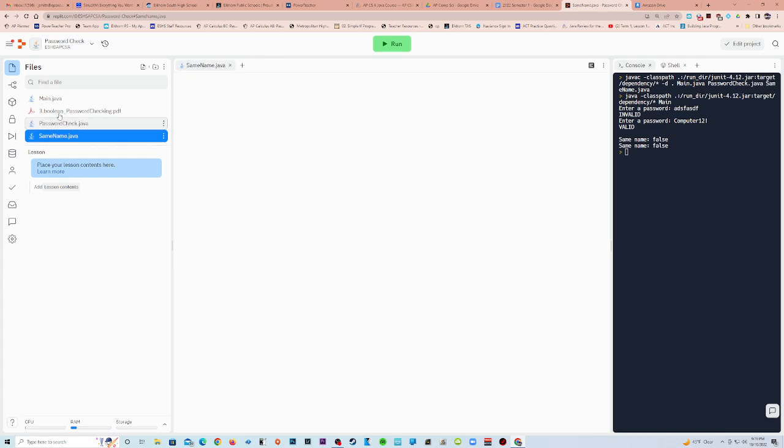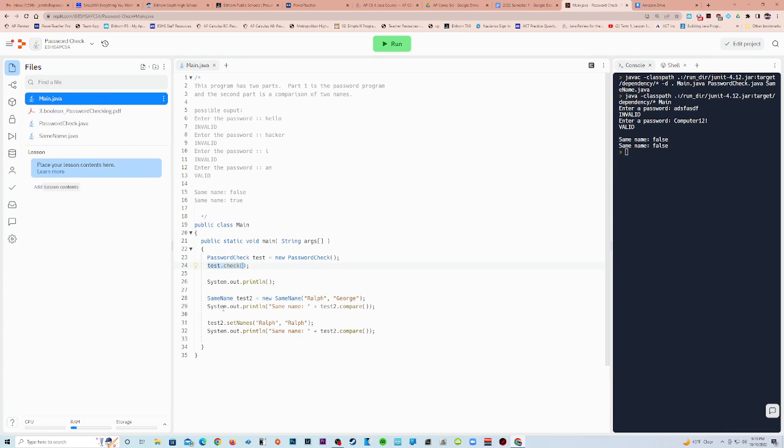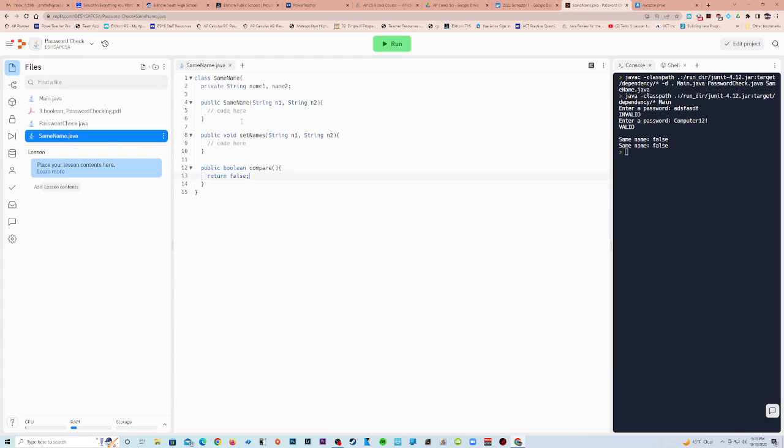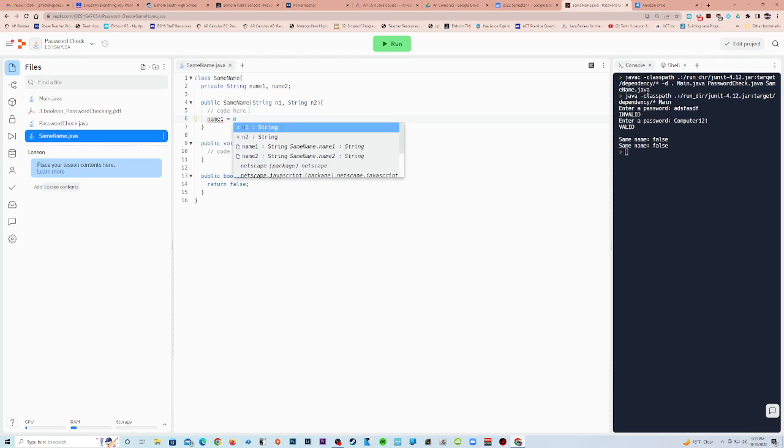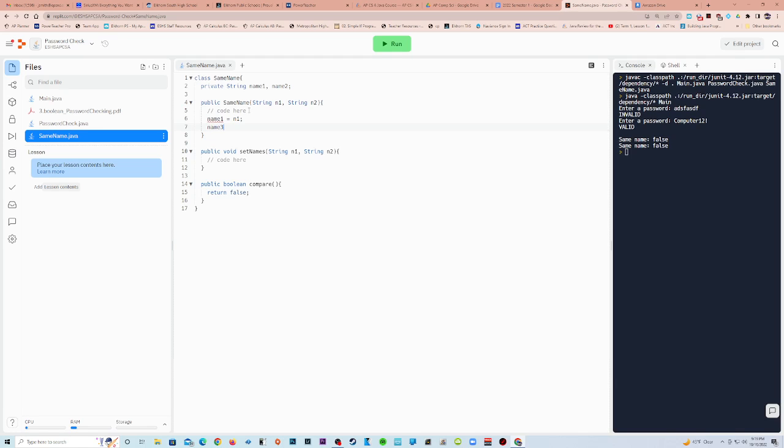All right. So now we're going to go to set name here. We got the password to work. So same name as a class. Here's the object. And these are parameters passed to the constructor. And we're going to compare whether the names are the same. So same name code here. We're going to go name1, which is an instance variable, is equal to n1. And name2 is equal to n2. So there's the constructor.